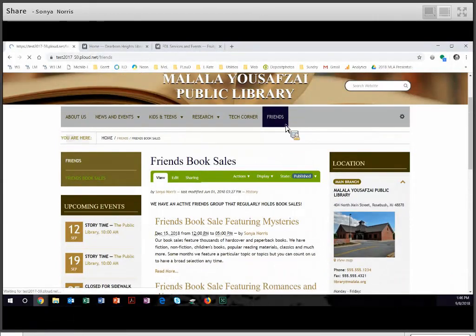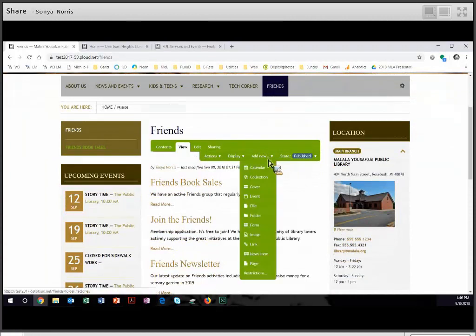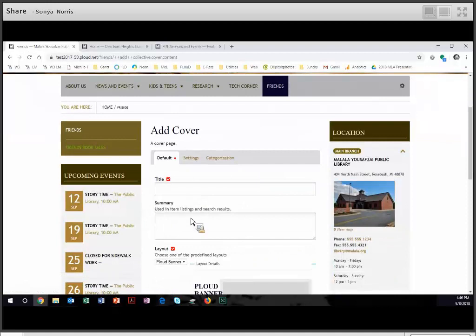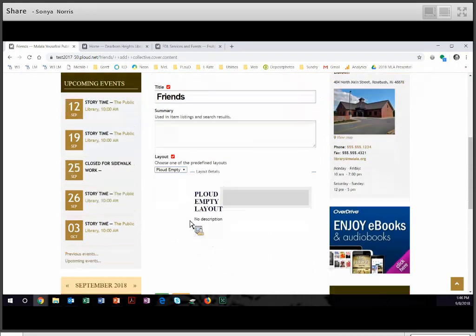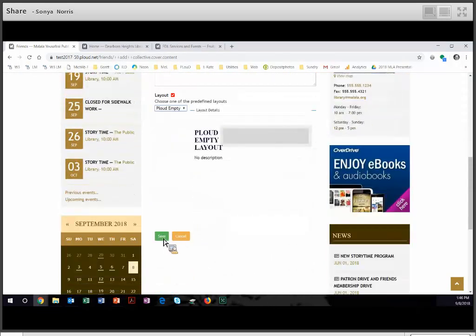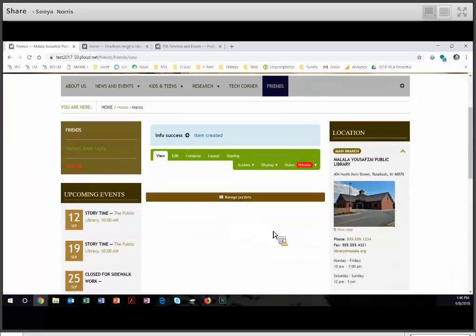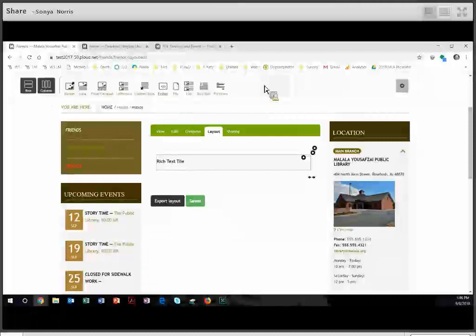Let's go back to our Friends folder and add a new cover page. I'm going to title this Friends. And once again, I'm going to choose the Plone empty layout so that I can design it myself. I save it. I'm presented with a blank screen, which can be a little confusing at first, but just go into Layout and you can start building out your structure right away. Move your cursor down and your options pop up on top.